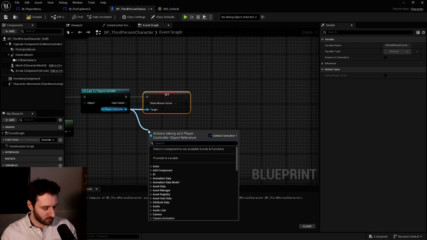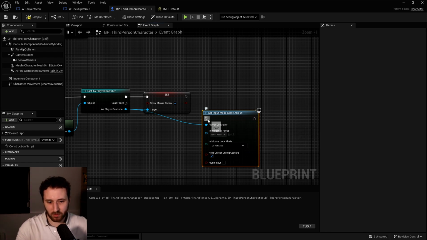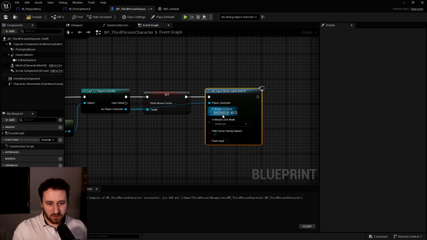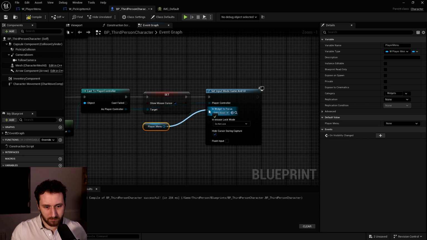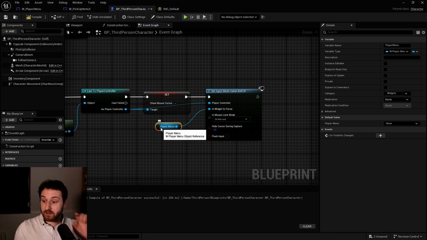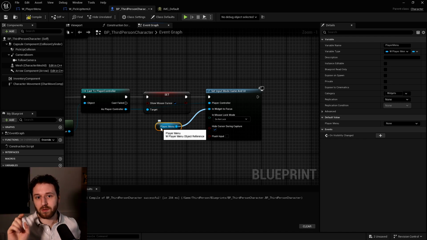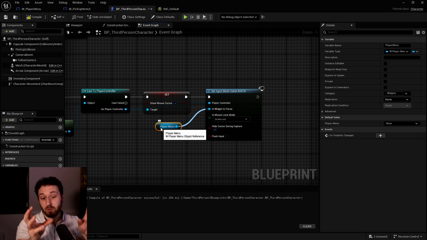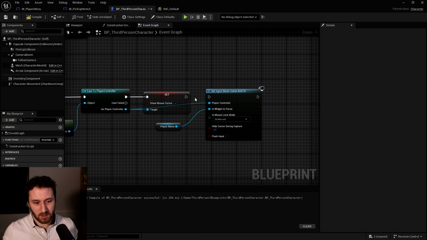And then there is something nice also to do, which is to do set input mode game and UI, and then we can choose the widget that we want to focus. It will be our player menu. So when we press I, the player menu will be shown, and the mouse will be shown also, and it will be in focus. Otherwise, we will have to click on the widget to actually have the focus on that widget. Otherwise, we will not be able to press any button straight away. I will show you what I mean by that.